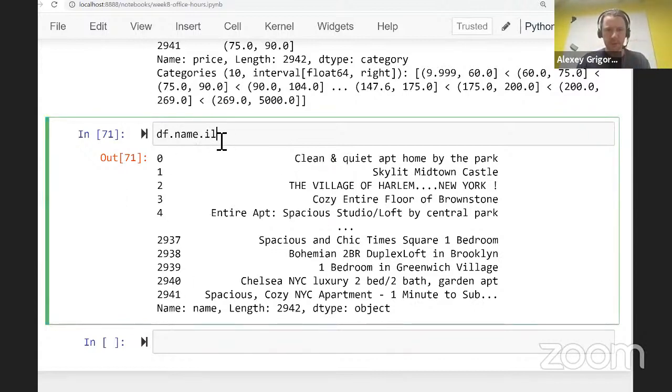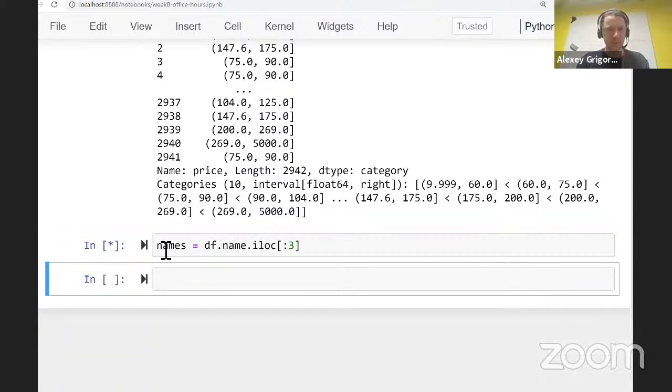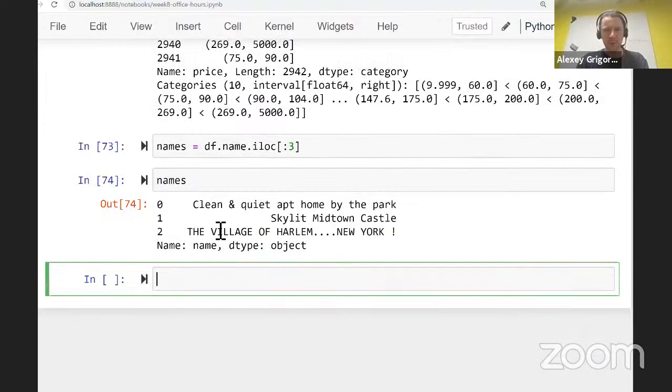So let me take the first three records only. This will be our names variable. We want to take these three records and see how we can turn them, extract text, and use this for machine learning models. For that, in scikit-learn, there is a convenient thing called CountVectorizer.